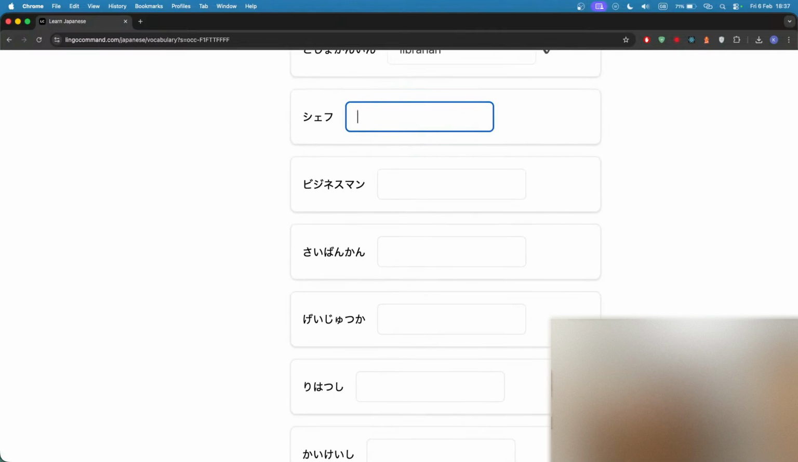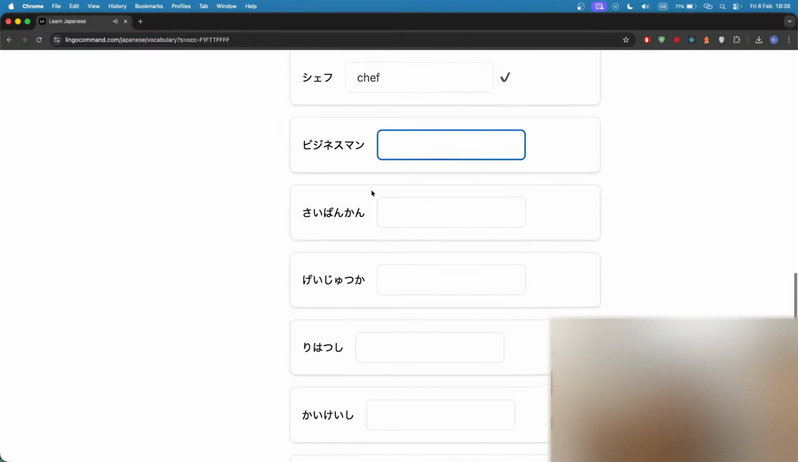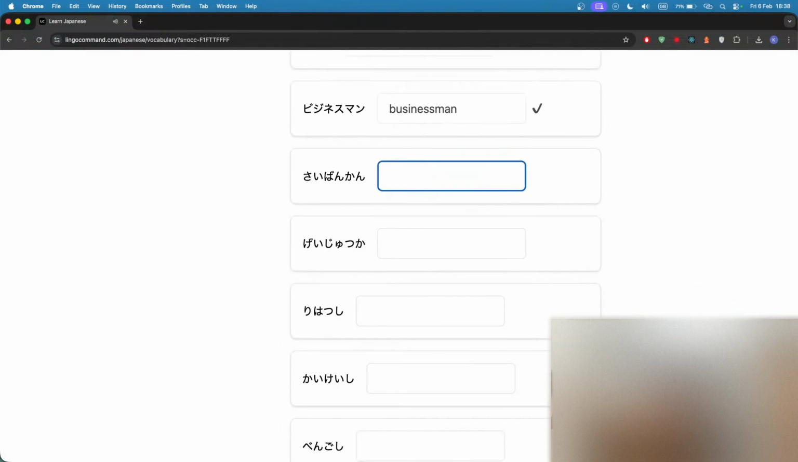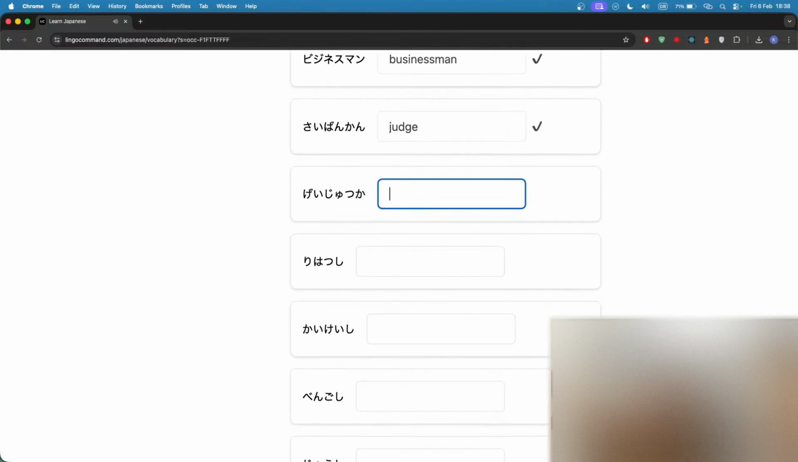And this is Shiefu. So that's a chef, right? A loan word, katakana. And this is businessman. Self-explanatory, businessman. Saibankan is a judge, like a judge at court. And this one here is Geijutsuka, which is an artist.